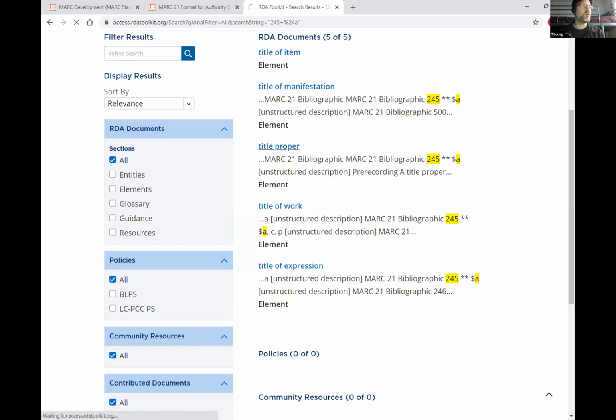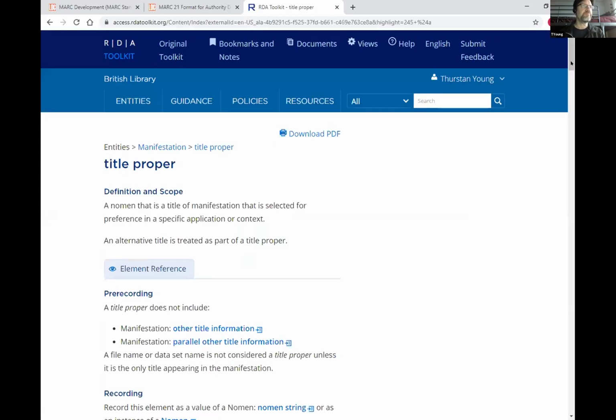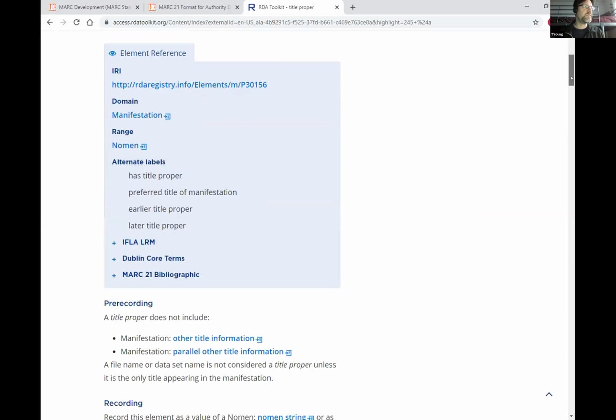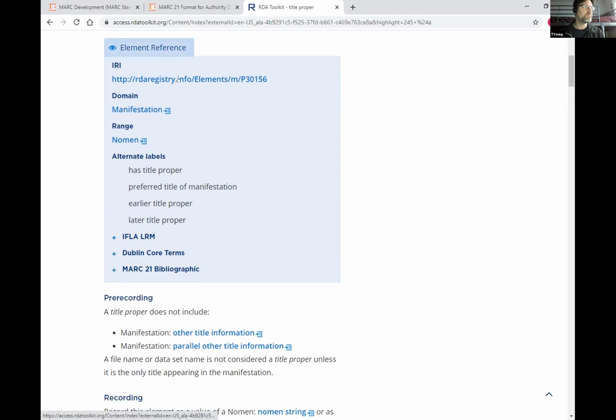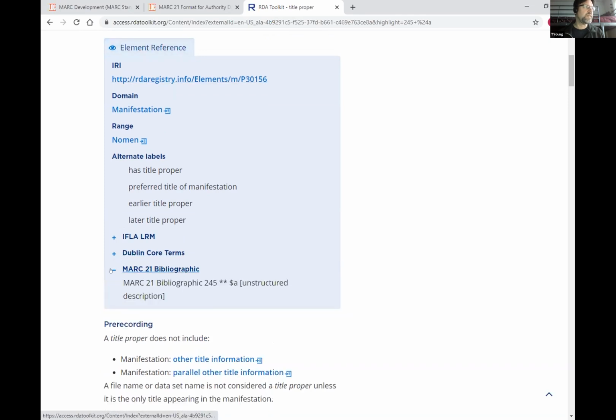And if you click through to title proper, then you will find the MARC bibliographic mapping at the bottom of the element reference section here, and then you can expand that. And you can note that using that, you can enter a value for the title proper using an unstructured description, using that recording method.